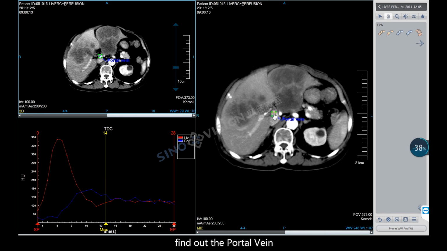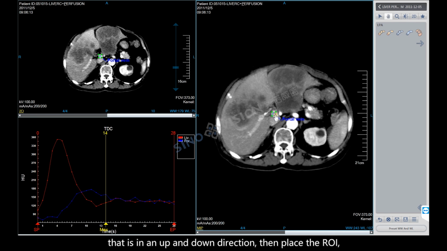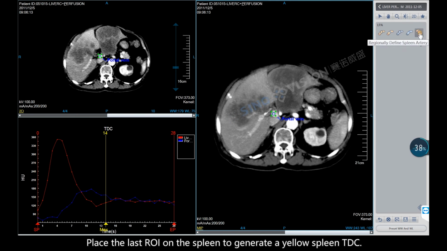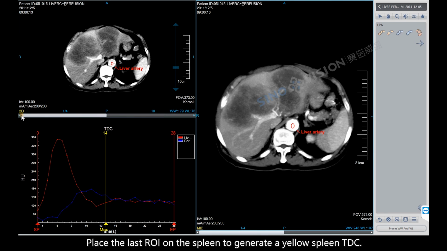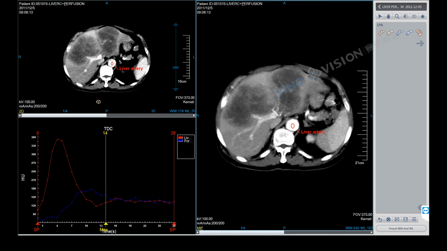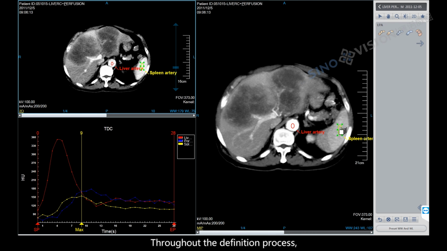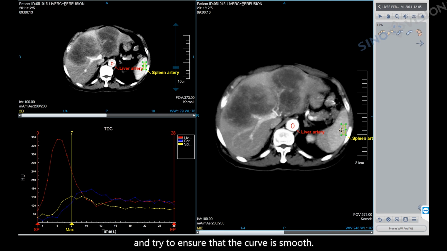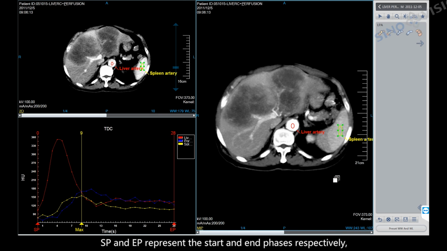Find out the portal vein that is in an up and down direction. Then place the ROI. It can achieve a smoother portal vein curve. Place the last ROI on the spleen to generate a yellow spleen TDC. Throughout the definition process, you must pay attention to breathing disturbances, and try to ensure that the curve is smooth.